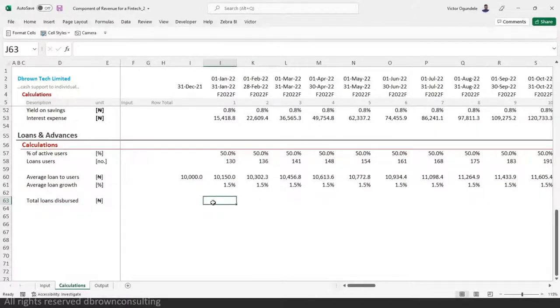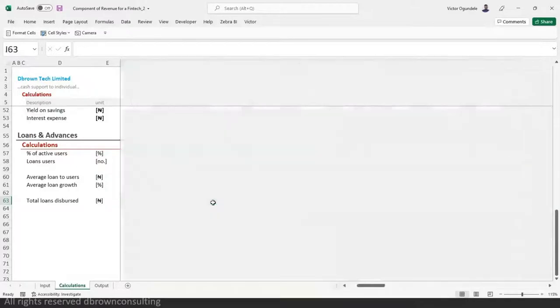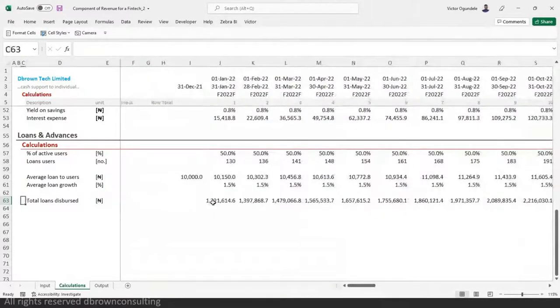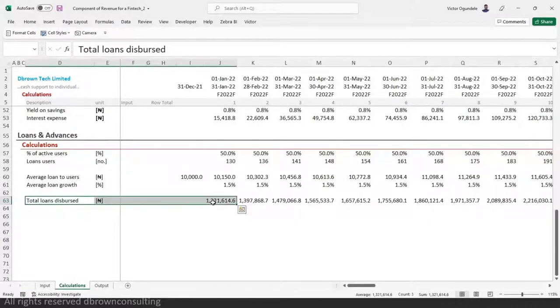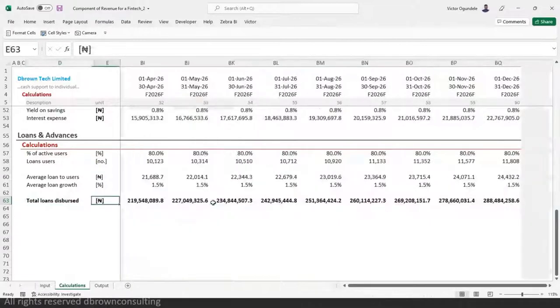So total loan will be equal to the average loan to users multiplied by this total loan users. Enter, copy that to the right. Now remember what we said, that this loan kind of depends on the savings that we have. So now we've gotten our typical total loans that we think we can give out.